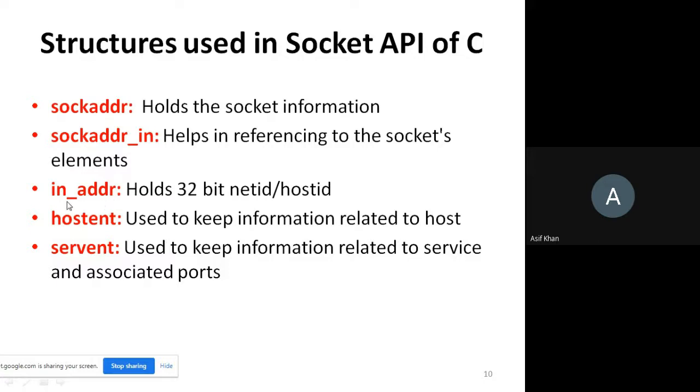The next is in_addr. This structure stores a 32-bit IP address, and it is present inside the structure sockaddr_in. So a nested structure is used here: this is the outer structure, this is the inner structure, right? The outer structure contains the port number and some other elements, and the inner structure contains the IP address. And there is another structure, hostent.